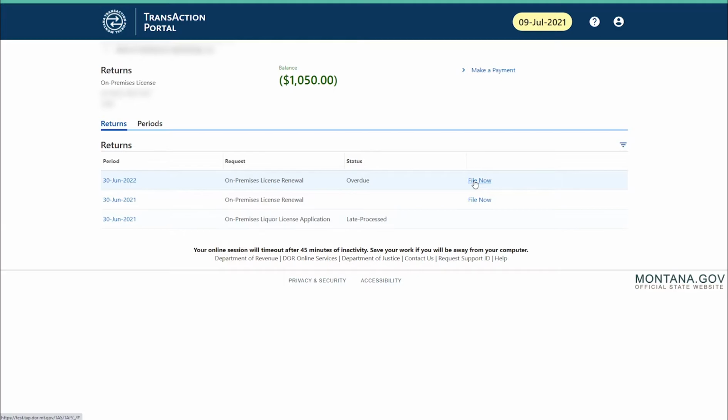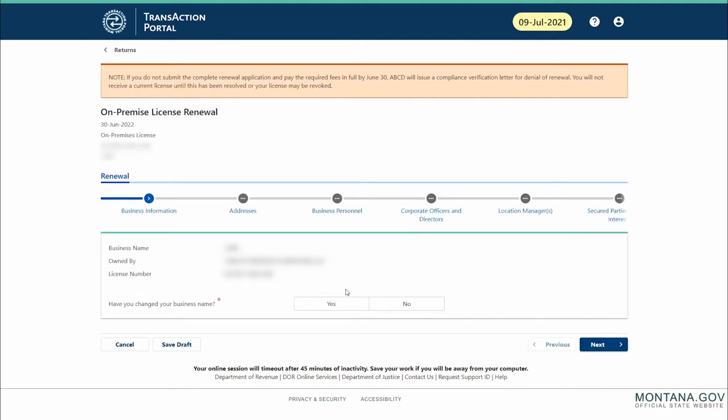Click on the File Now link to begin the submission of your renewal. You will be able to cancel or save a draft of your renewal at any time. The first part of your renewal asks you to confirm your business information. When you are done filling out the required fields as indicated by a red asterisk, click Next to continue.